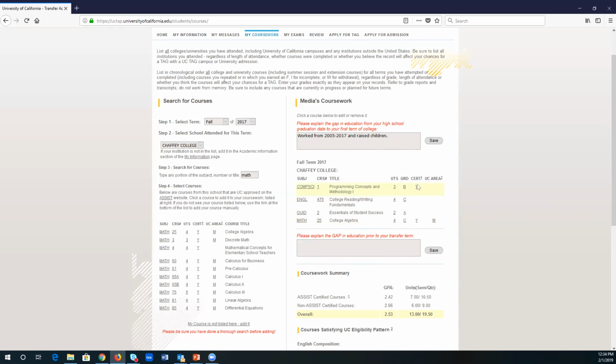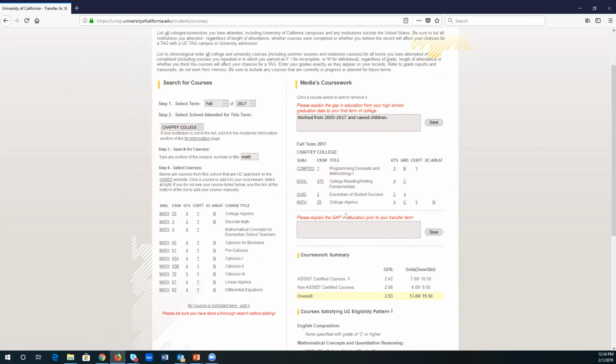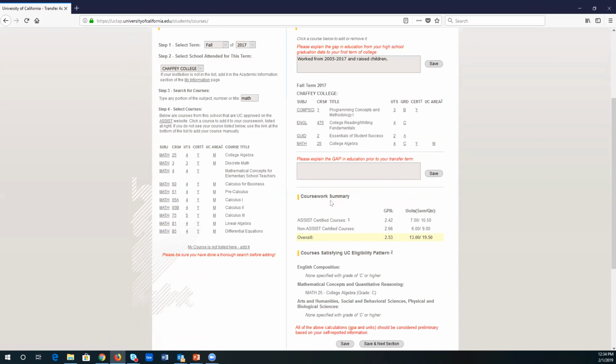And so you'll see right here, there is a column that says CERT with the little 1 right there. CERT means Assist Certified, meaning it's transferable. This student had 2 transferable courses in their first semester at Chaffey College. 2 courses were not transferable. And then right down here, it actually explains for them.